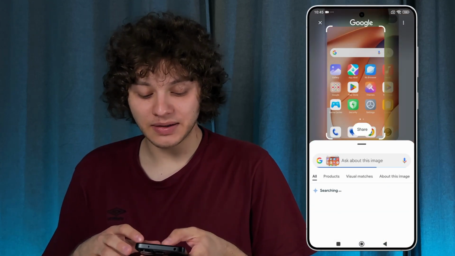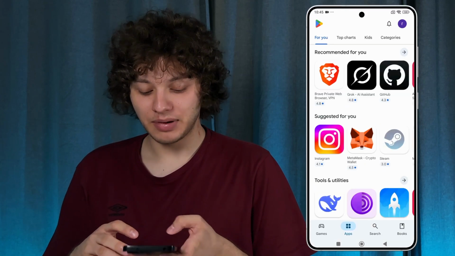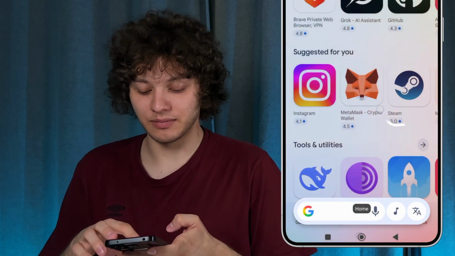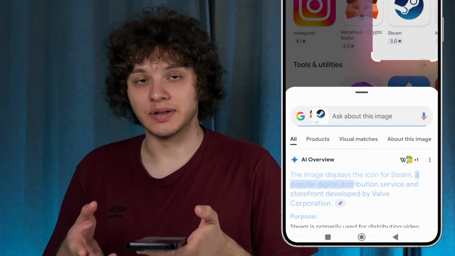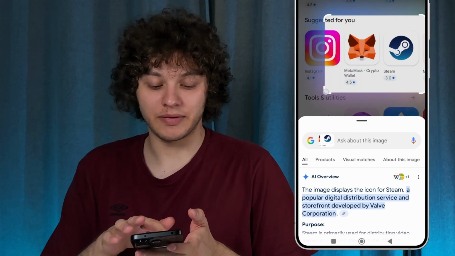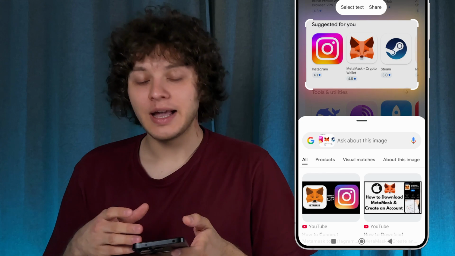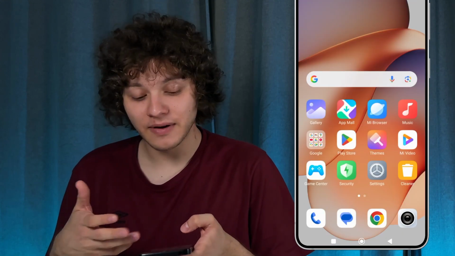Let's try something else. Let's try opening up a Play Store and let's search something here, for example, Steam. There we are. Now we got the results on Steam. You can rearrange this window to get more results on anything. And basically that's how it works. So explore it yourself and it can be a very useful tool.